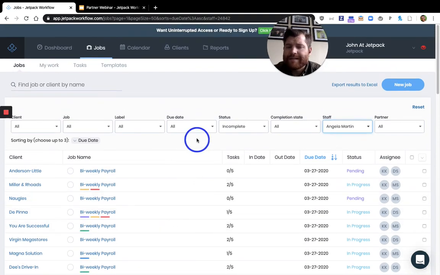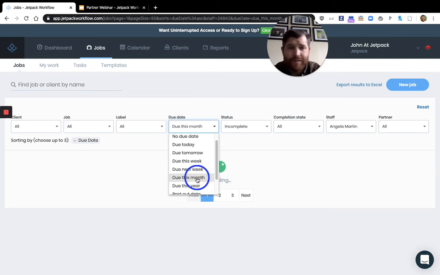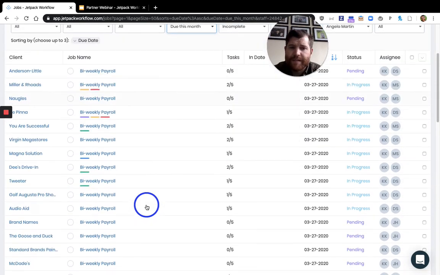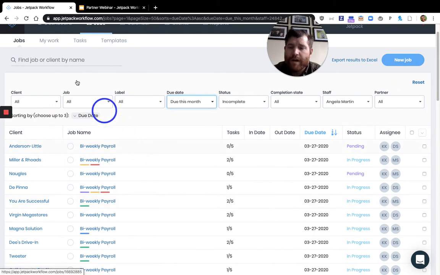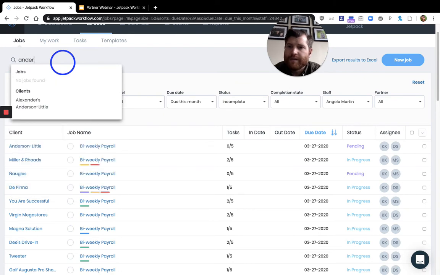Not only that, let's say we wanted to narrow it down to only those jobs perhaps that are due this month. We can use a filter here. Just like in Excel, you can filter down this list to show you specifically only those jobs that are due this month. And you can see at any given time, these are the ones we want to concentrate on. If we wanted to, we could get even more specific by typing in a client's name. So if we say, let's say Anderson here, Anderson, there we are. And we can press enter on our keyboard.